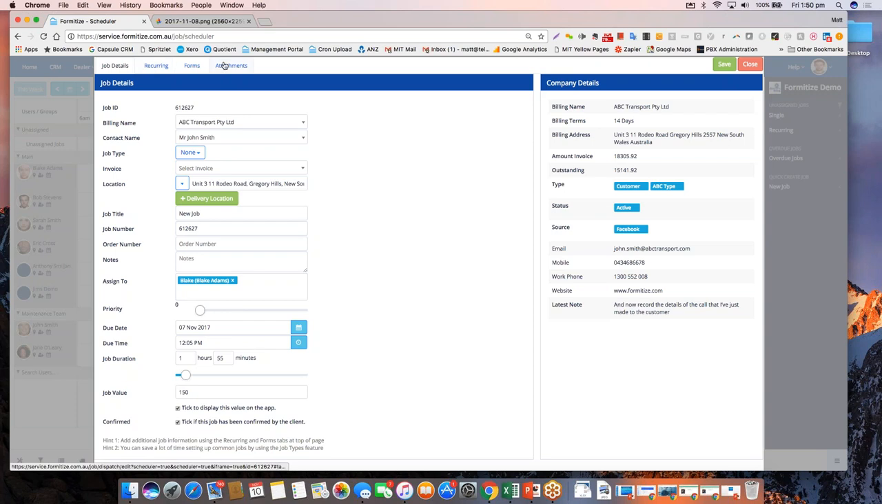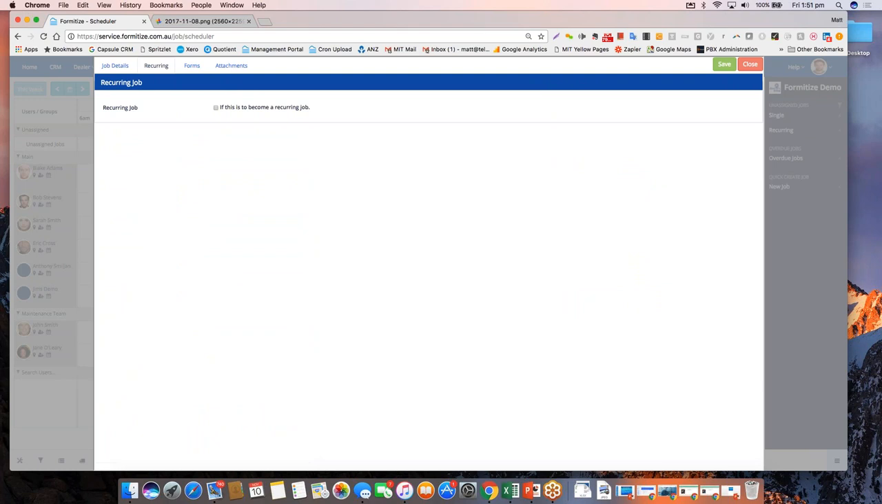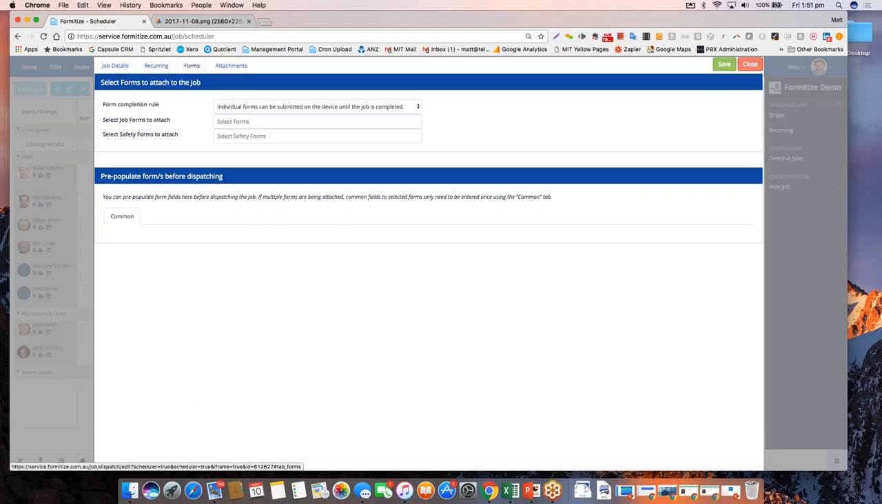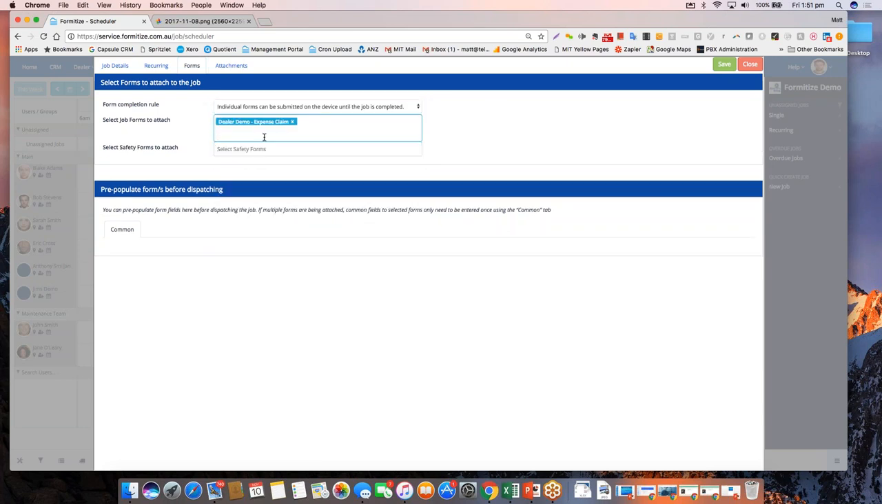The other tabs at the top enable you to add some more detail if you want to. So if you know now that this is going to be a recurring job, you can set up the recurring profile for it now. If there are forms to be attached to this type of job, then you can attach the forms now. So the job forms and the safety forms can all be selected from this page.